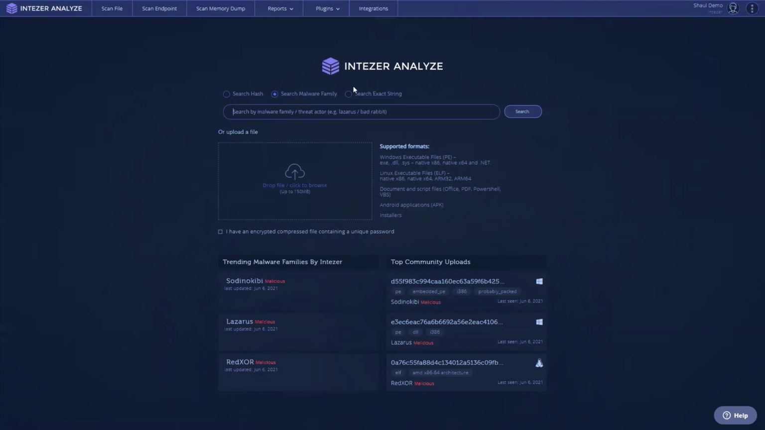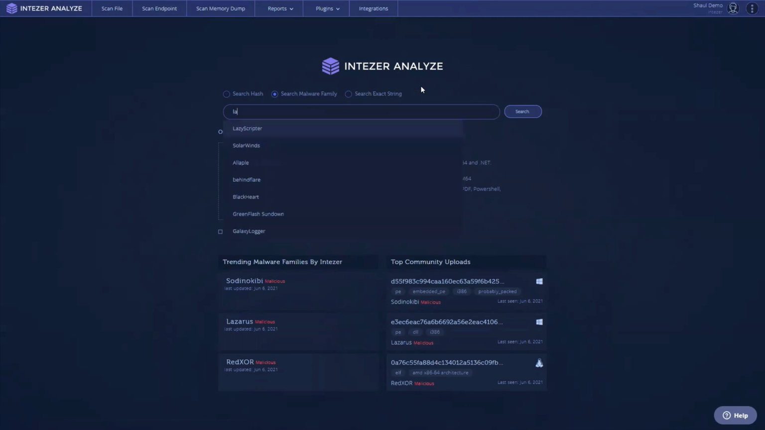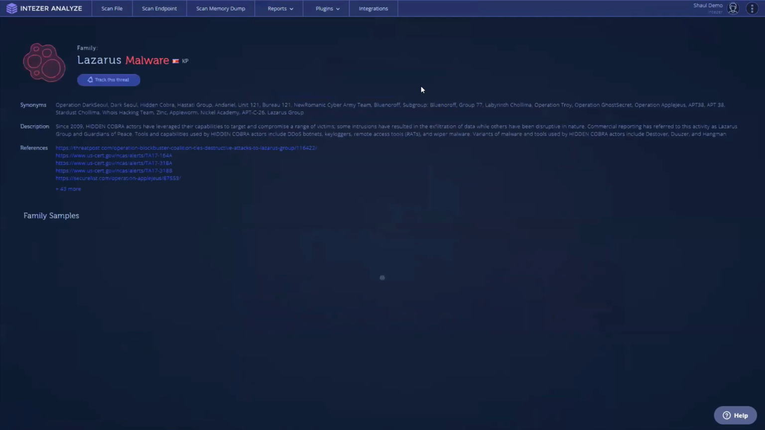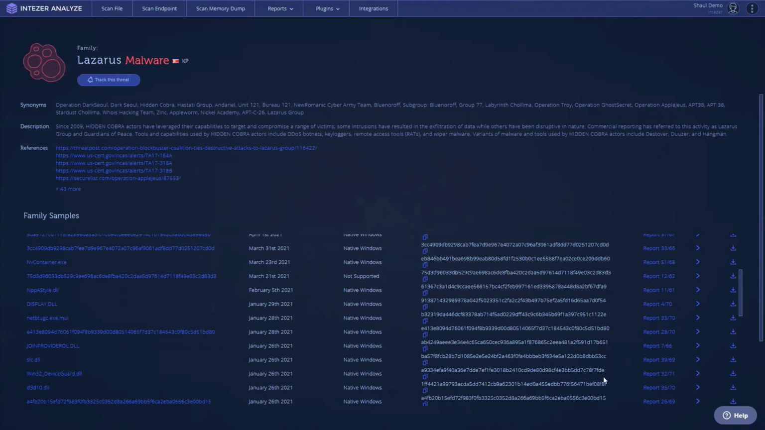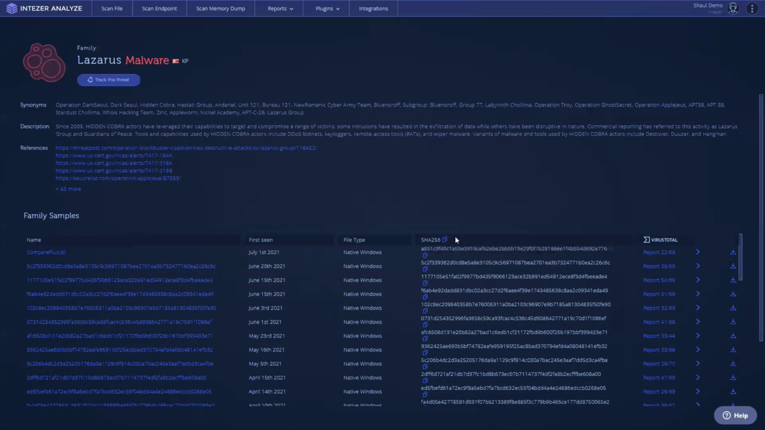Lastly, and this time for real, I just want to show you what happens when I search for a malware family. So I looked up Lazarus, and I don't need to upload any file. I just get all of the information we have about this threat. Here's the list of analyses. You can download each file, get the hash list, and of course, investigate further to customize your threat intelligence based on your needs.